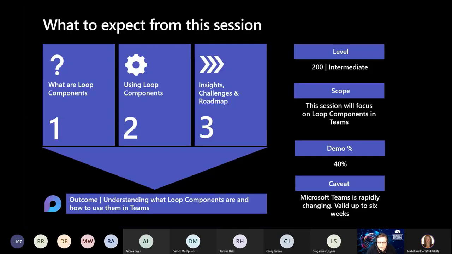What to expect? Basically, I'm going to go through what the Loop components are, so you get the idea of what we are talking about. Then, of course, showing you some live demos of how you can use them, and perhaps some ideas on when you should be using them, as well as bringing in some insights and challenges and what to look ahead to. And as an outcome, you should understand what the Loop components are and how to use them in Teams.